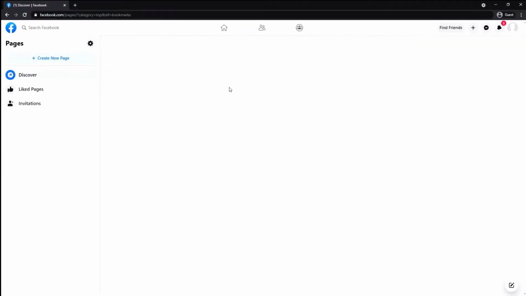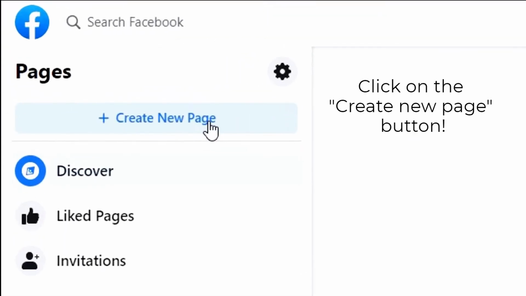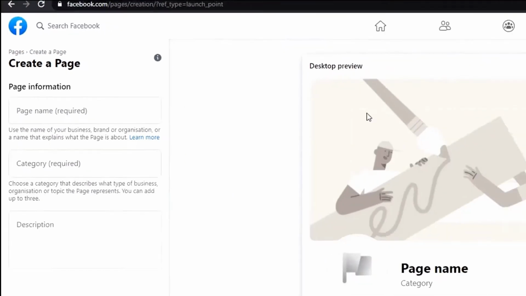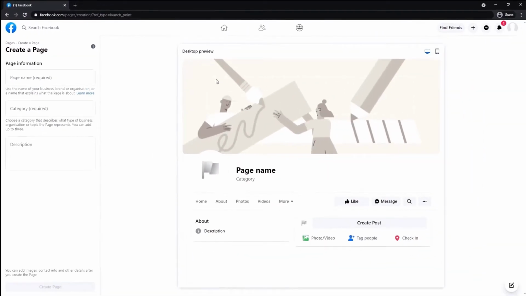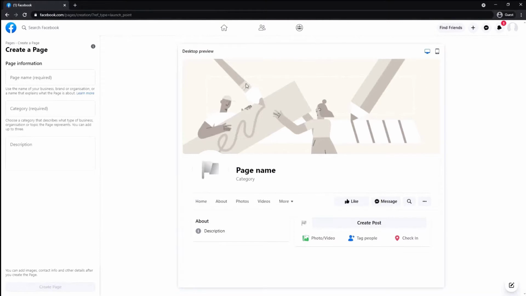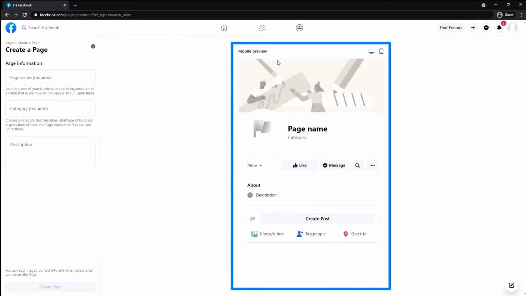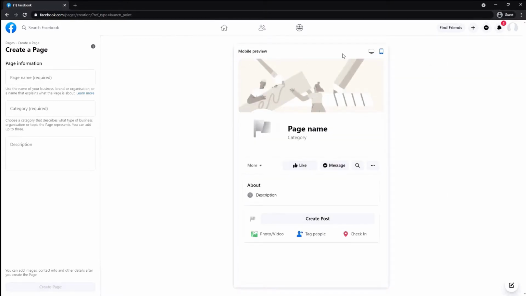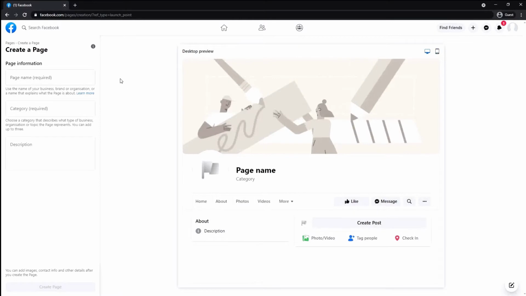Click on the section, and click on this button, create new page, and it will show you something like this. And this is the preview of your page after you edit, and the editing will appear here, the desktop view and the mobile view. Okay, and now let's give our page a name.